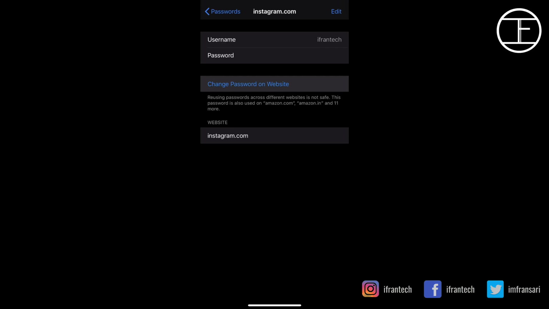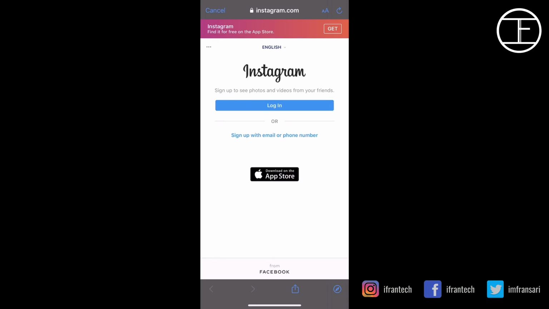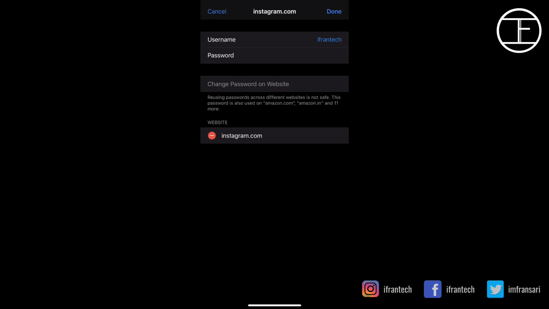You can also tap on the change password on website, and this will take you directly to the website, and you can change your password here like this. So that's it in this video, and that's how you can find all your KeyChain passwords on your iOS devices.